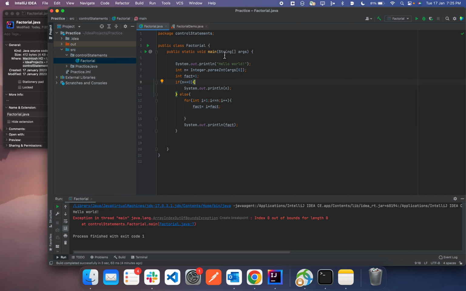So what I've done is this is string args. This is the main method, which by default takes an array of type string. The thing is that JVM always looks for this main method. That's how JVM has been programmed, and the execution starts from the main method.